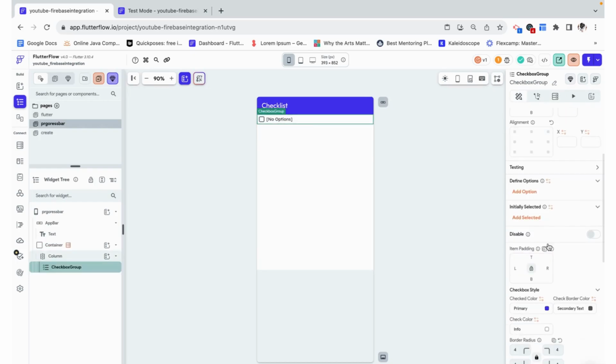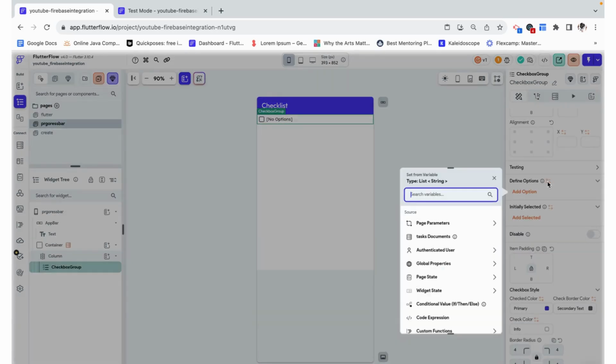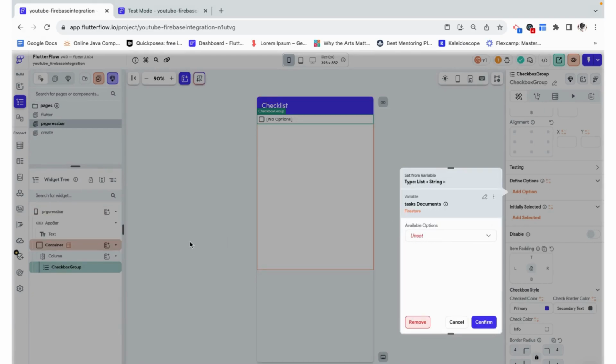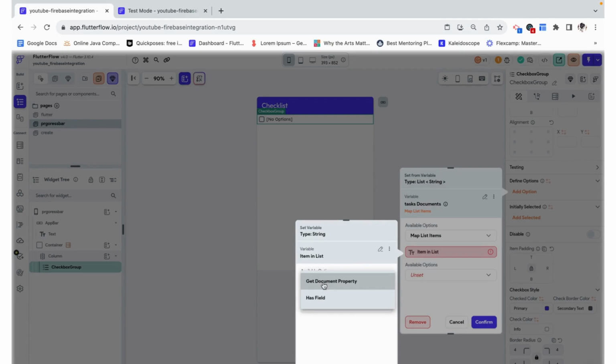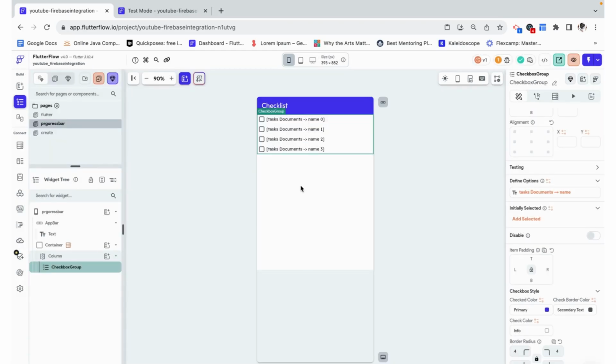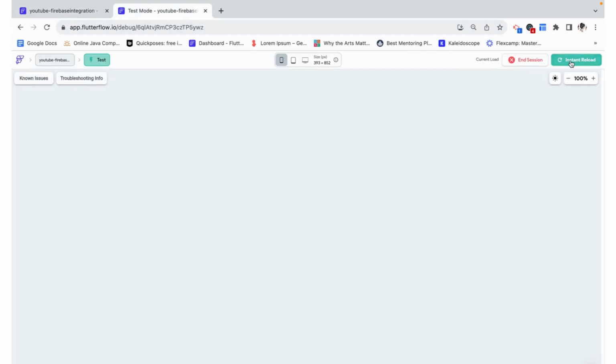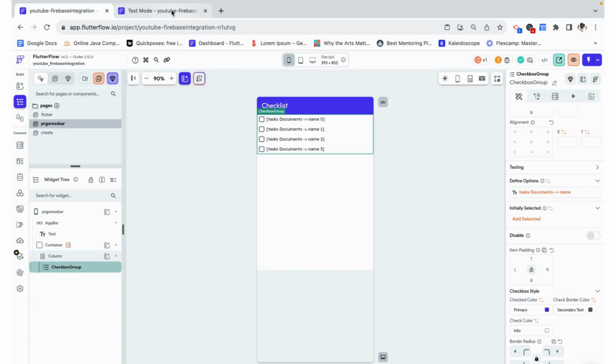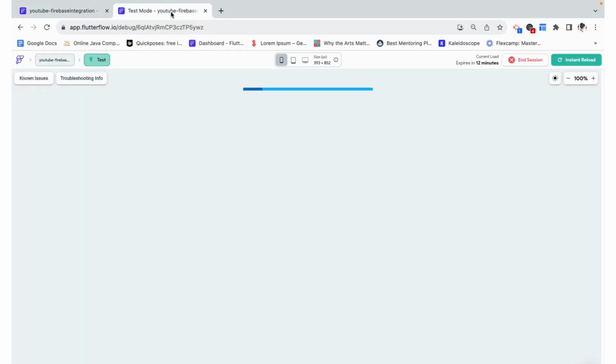Now I can go back to my checkbox group, and I can define options dynamically. So I can grab this task document, which we can see belongs to the container. And I can map list items. This just means that it's going to display the name of each task. And I can click confirm, and we can see that that auto-populated like that. Here I can reload this, and we can check back there to see what the functionality is looking like.